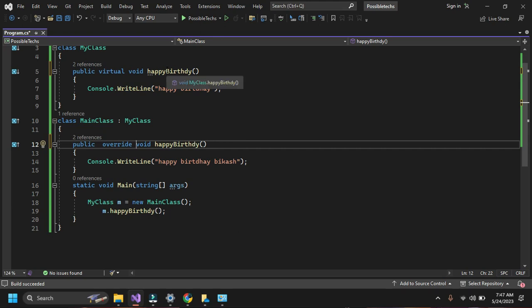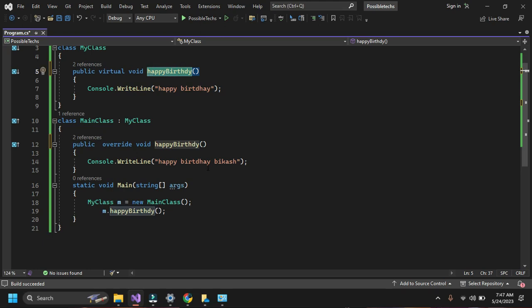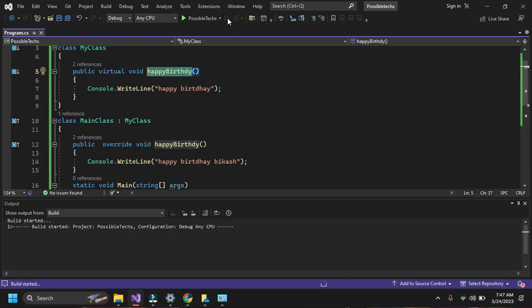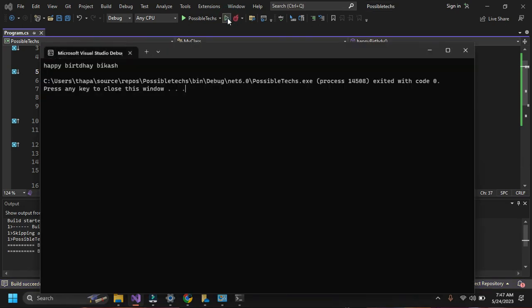So it means that happy birthday is one method, and we can derive this happy birthday into many other classes, and we can define it by ourselves. So we can modify these methods by ourselves according to our requirements. And if I again run this code by pressing Control F5 or simply the run button, our code is running, and now you can see the output as happy birthday Vikas.